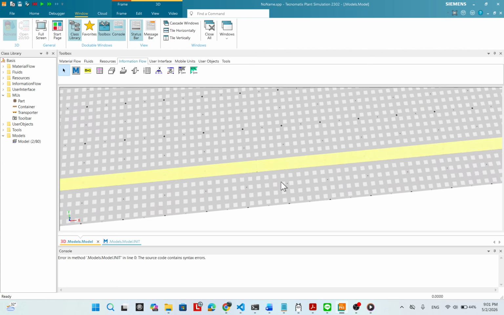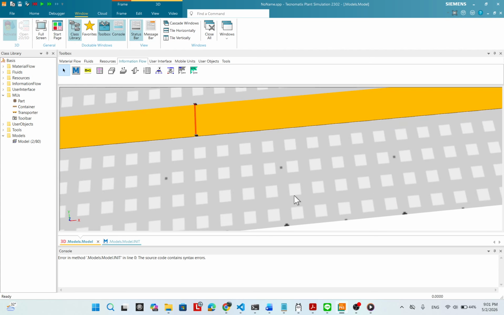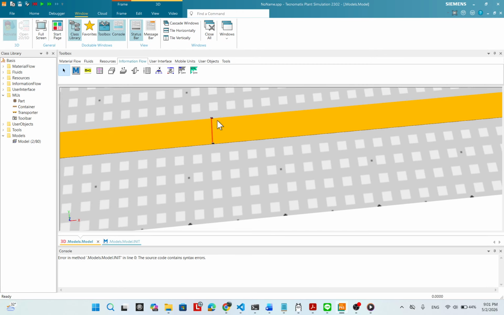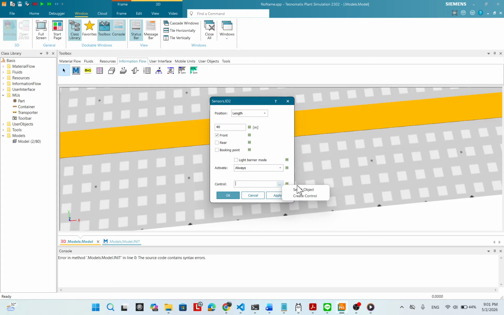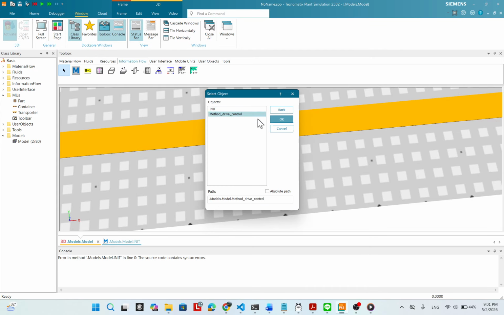Okay. Zoom in. You focus on the sensor. Click on the sensor here and object. I select object, this one. I click OK.